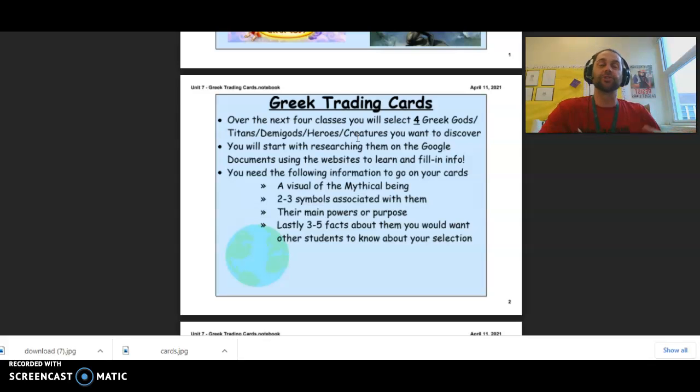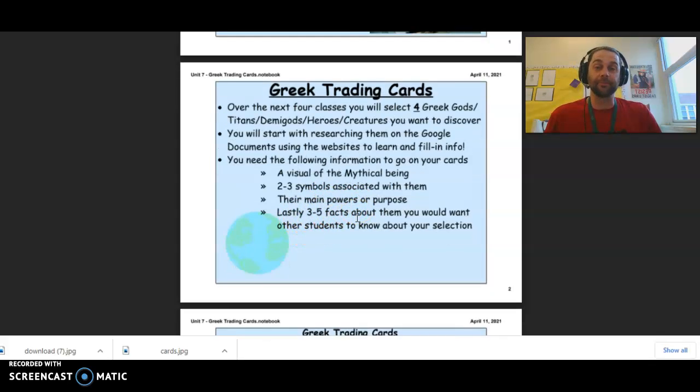You're using a card generator. It's all online. You're going to start researching the gods on a Google Doc. I'm going to show you next. But as you research, you will need to require the following things for your card. So each one of these will go on all 4 of your cards for different gods. A visual, 2 to 3 symbols, their main power or purpose, and 3 to 5 facts you research about them.